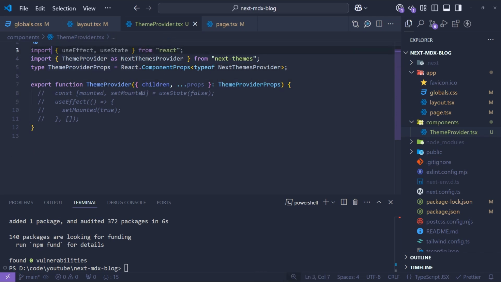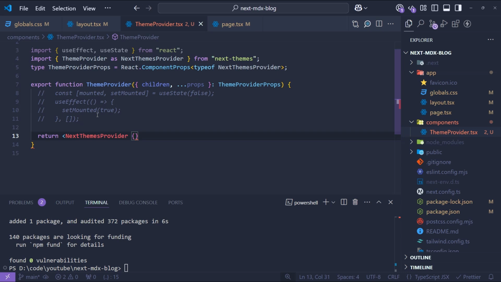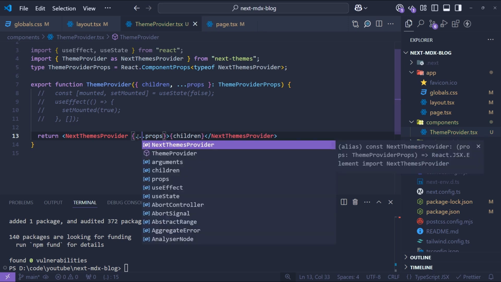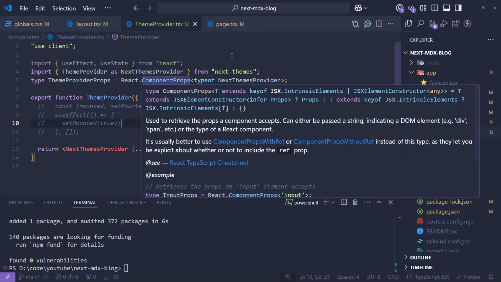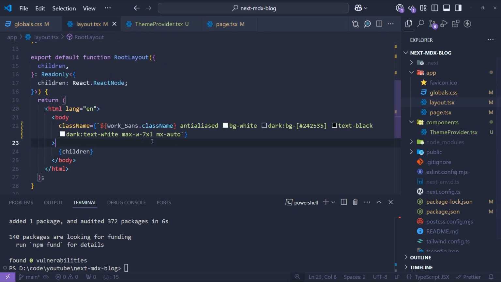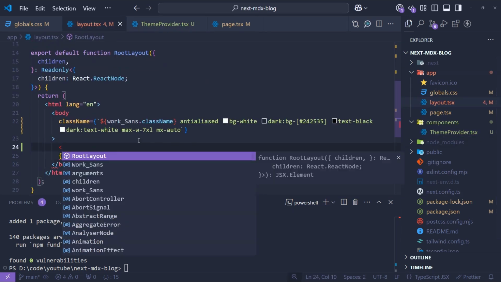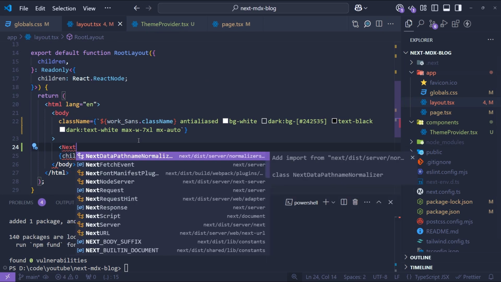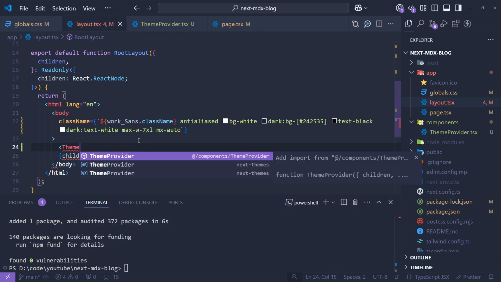Okay, so we have created our provider. We just need to return it: return NextThemesProvider, and we will pass in all the props here and put our children inside of it. Make sure you're using the spread operator with three dots. I think it will throw an error because we are not using this yet, but let's add it to the layout.tsx. So here, let's go with, sorry, ThemeProvider.